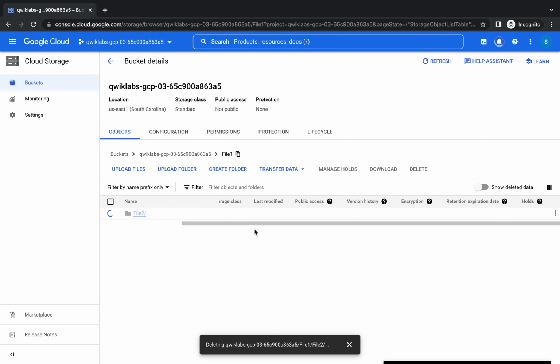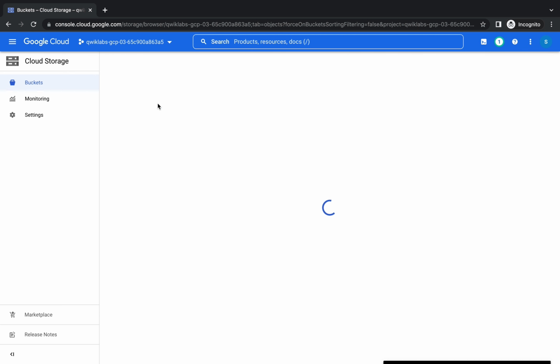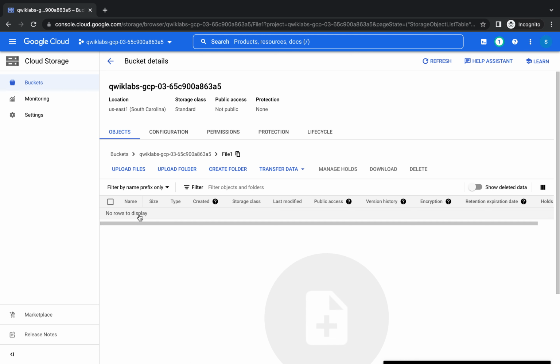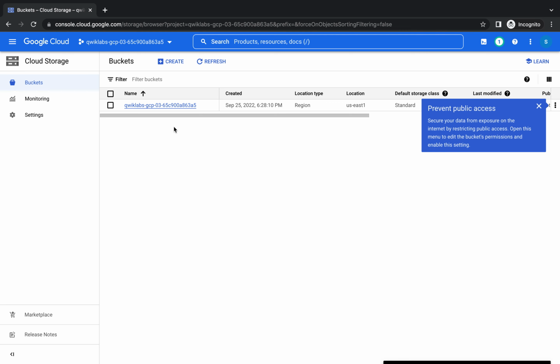Click on delete. So when you delete the file, you also notice that the file in the folder is also deleted. So let's go back and check too. When you click on file 1, there's no data to display because we've deleted the file in file 1. So that's an overview of cloud storage. Cloud storage is quite easy to use and it can lay a foundation to more complex data you are storing on Google Cloud.